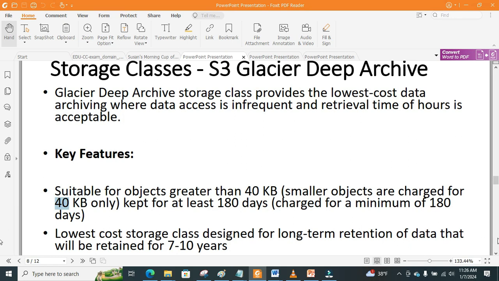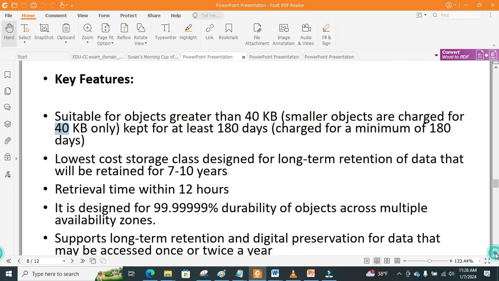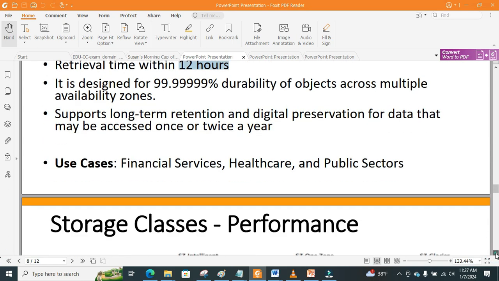All right, so you know the type of objects that you are putting there. Lowest cost storage class, designed for long-term retention of data that will be retained for 7 to 10 years. Retrieval time within 12 hours. So if you want to retrieve data from that particular object storage class, you will wait for 12 hours before that data is available. It is 99.999999999 durability. Okay, support long-term retention and digital preservation. So this is the final one.